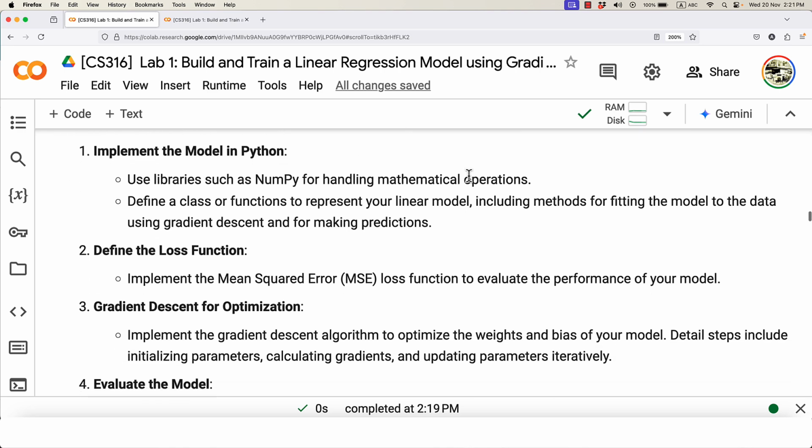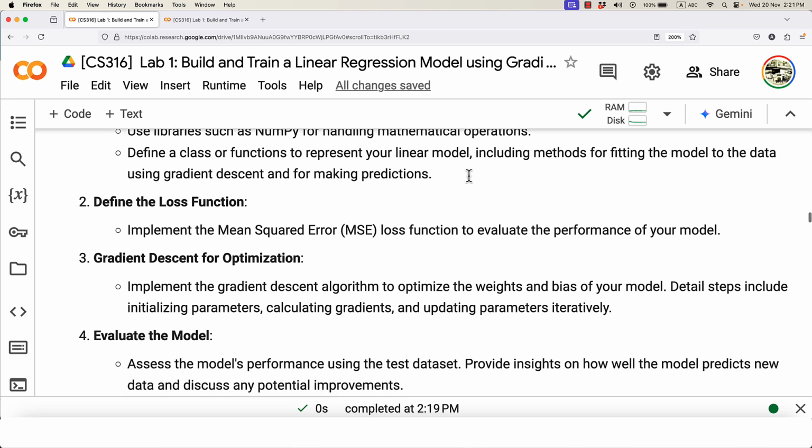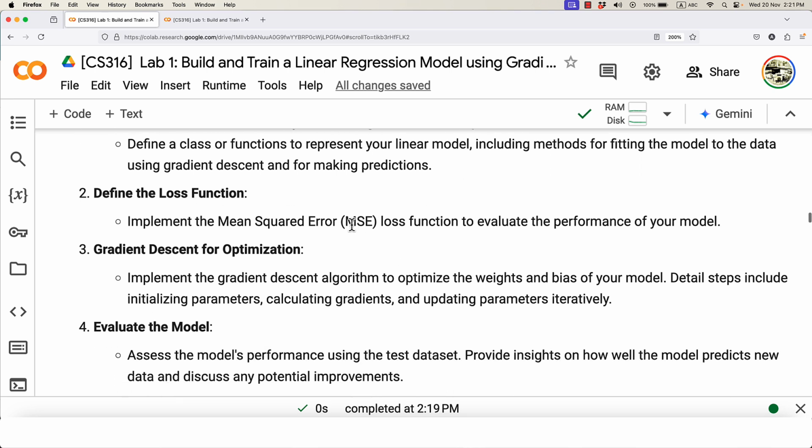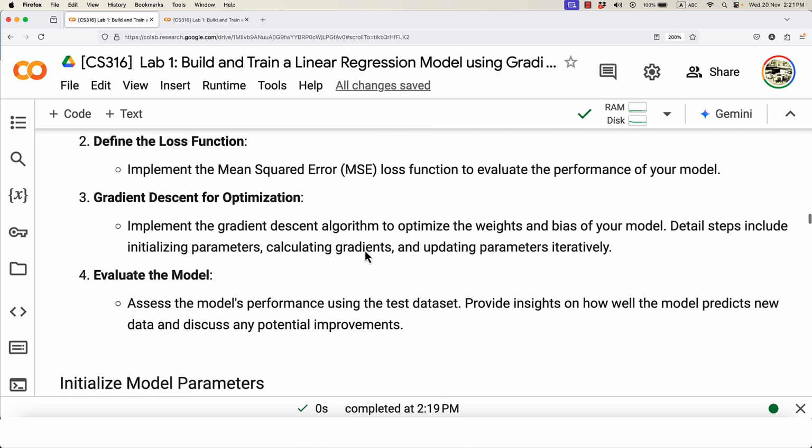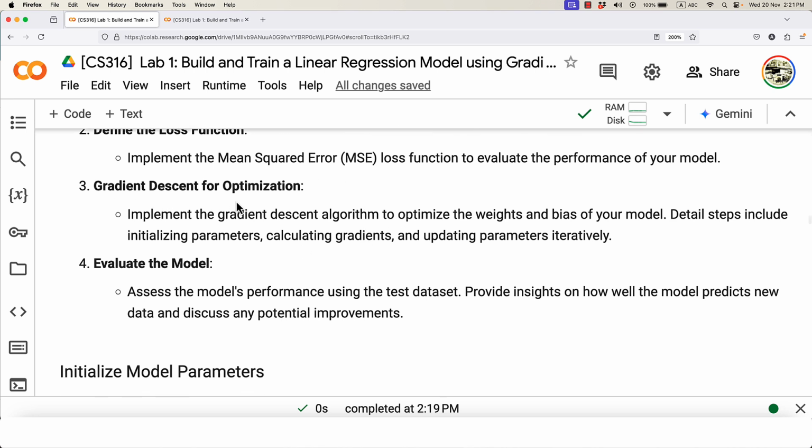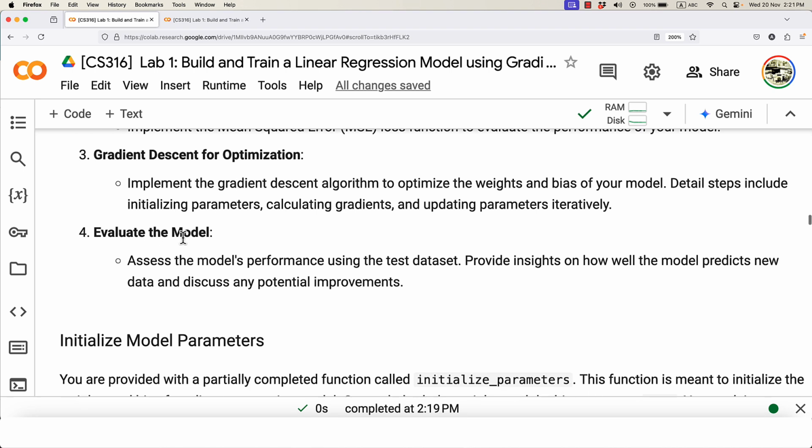And our objective is to implement the model in Python and define the loss function, which in our case will be the mean squared error, apply the gradient descent algorithm to optimize the loss function, and finally evaluate the model.